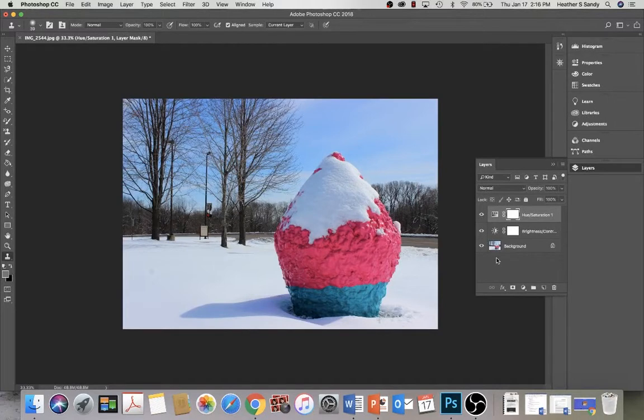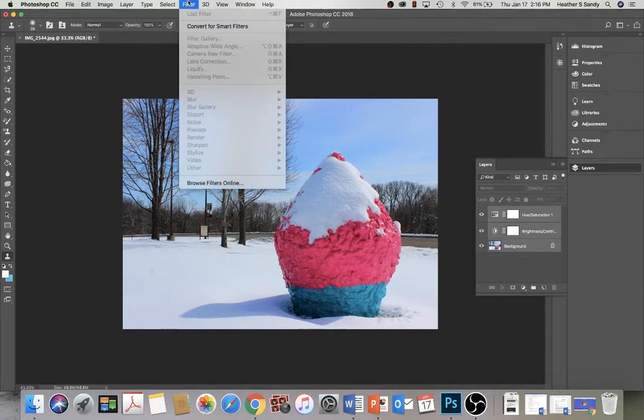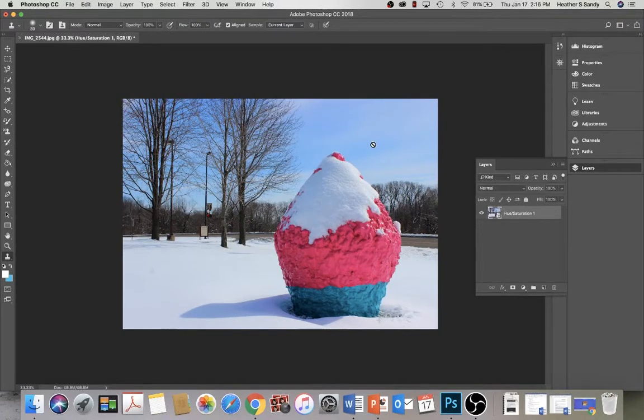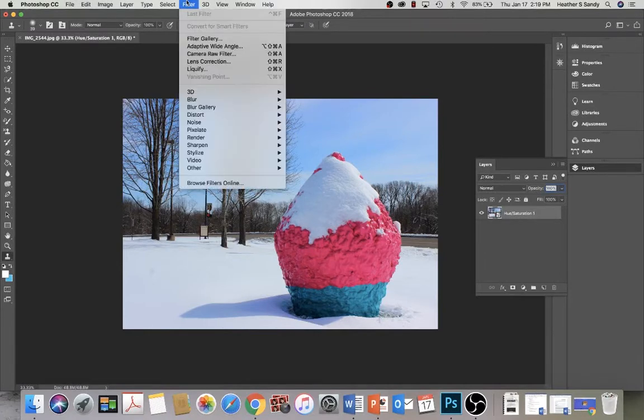So in order to use some of the filters, one thing that helps is if I convert it to a smart object. So if I hold down shift and select all 3 layers, I'm going to go to filter, and I'm going to click on convert for smart filters. And it will say the selected layer will be converted into a smart object. I'll say okay. And again, basically this takes all of my layers and it puts it in a package so that the filter is applied to everything and not just one part of my file, not just one layer. I've converted my object to a smart object.